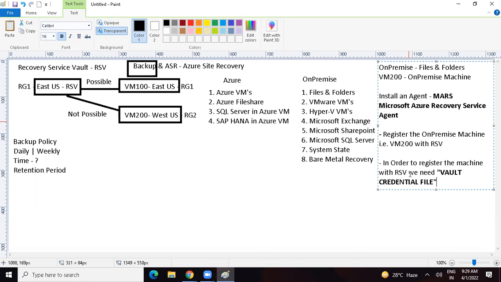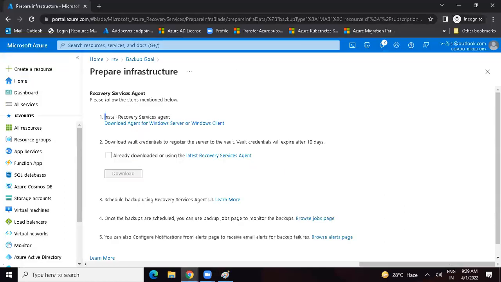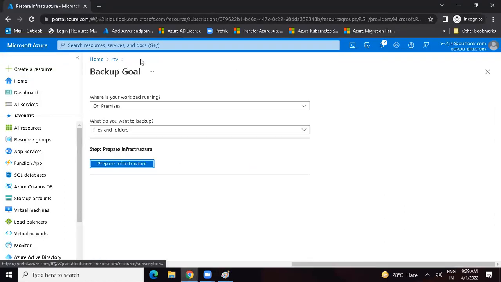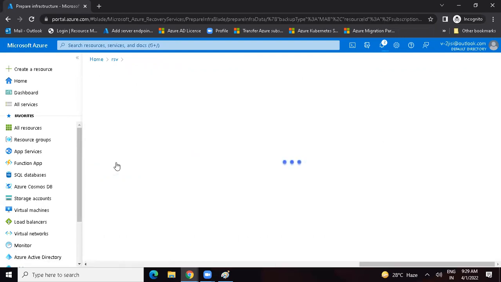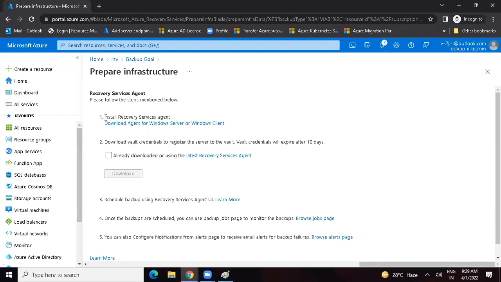Now, the question is from where we will get this vault credential file. See, we went here when we said we would like to back up something from on-premise. We want to back up files and folder. We clicked on prepare infrastructure. The first step was to download and install the agent. From this link, we can get the agent and then install the agent. Step number 2 is download vault credential file to register the server to the vault.